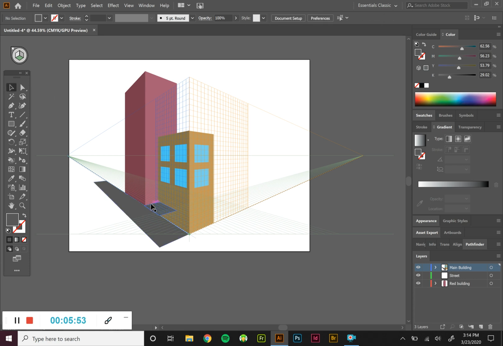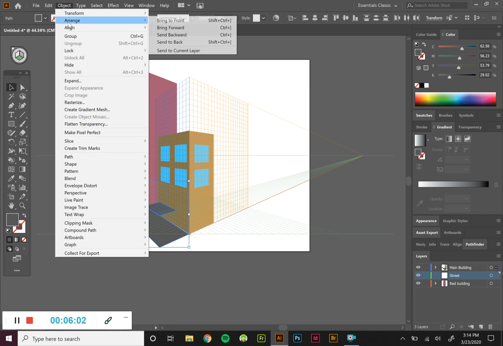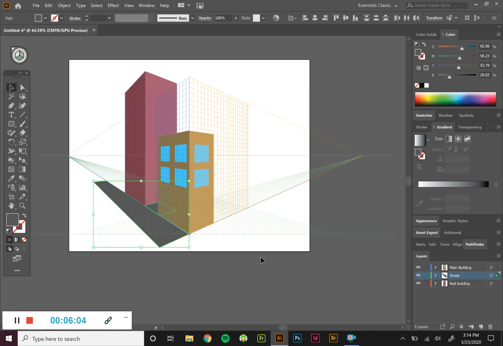Oops, put it on the wrong layer. So remember, if you have to move things from one layer to another, you can select them, choose the layer you want to go to, and do an object arrange, send to current layer. So now it's on that correct layer, and I can move it around if I need to.